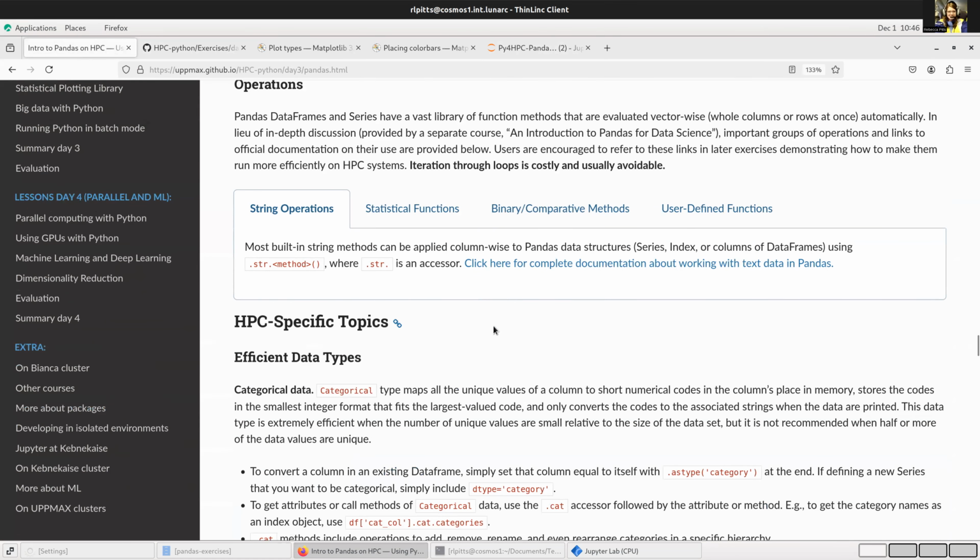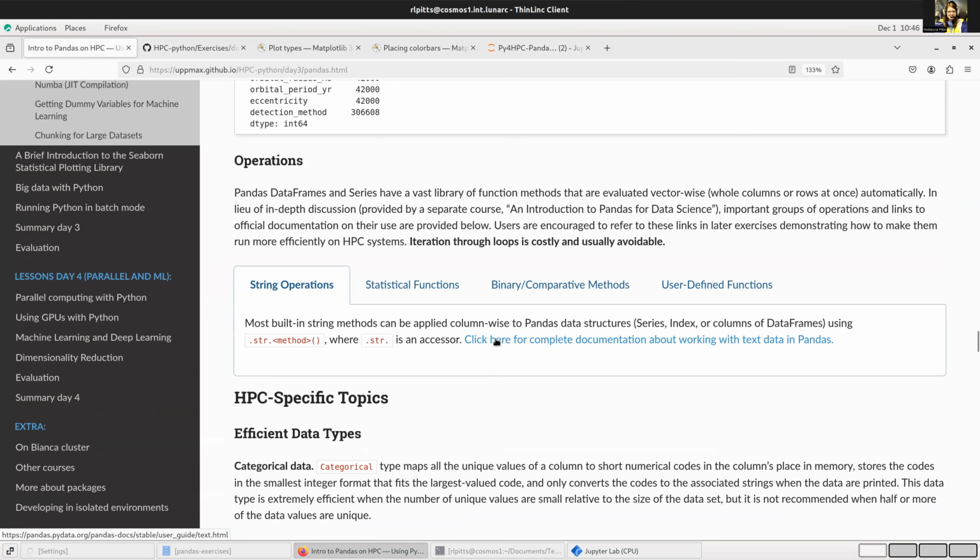Operations. I'm not going to go through these in detail because the full documentation is extremely extensive, and most of these are more about the basic usage of Pandas and not HPC specific usage. But I will touch on the fact that these exist.